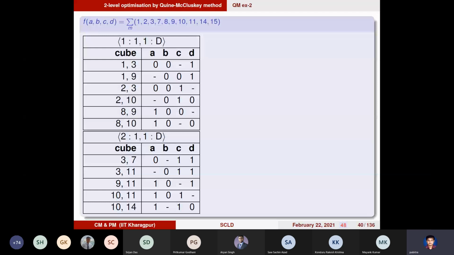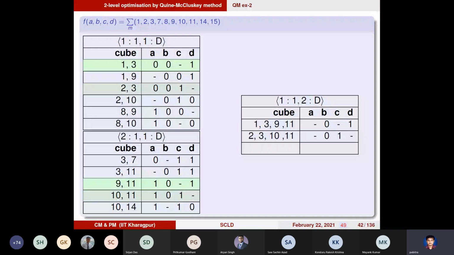Now let's combine the cubes with 2 ones and 3 ones and have 2 dashes. This is a second level cube. Okay, so 3 7 combines with 11 15 to get dash dash 1 1. 10 11 combines with 14 15 to get this. The others you see don't combine with anything.